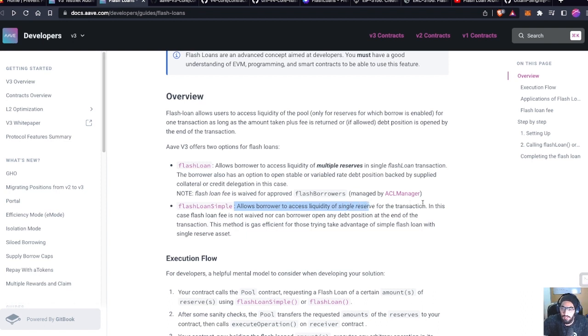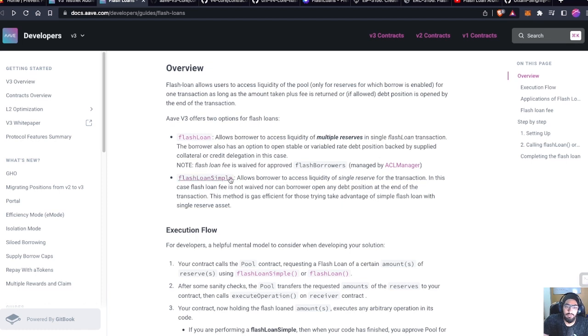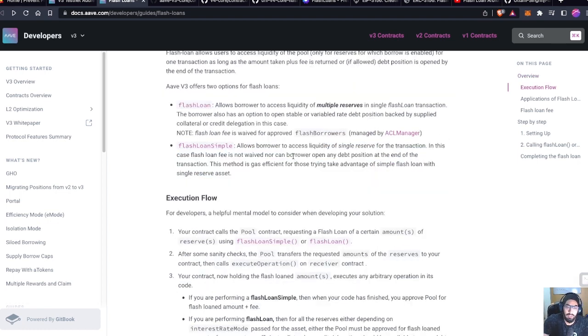So in this particular tutorial, we will do Flashloan Simple, which only allows access to the liquidity of a single reserve for the transaction. We will do Flashloan Simple for this tutorial, but you can also explore Flashloan and access liquidity of multiple reserves.